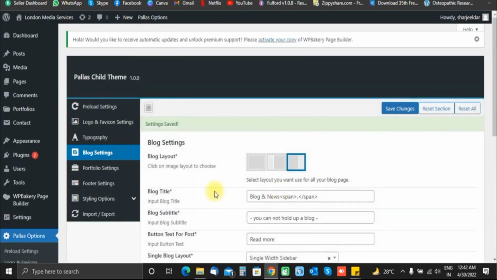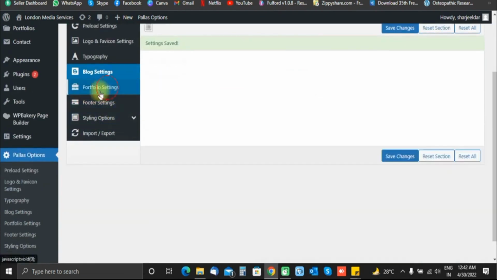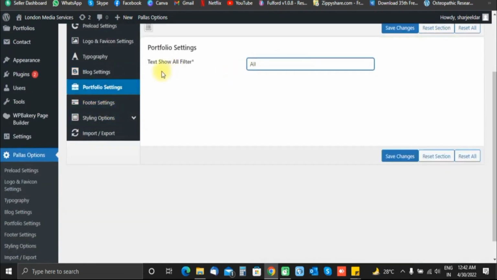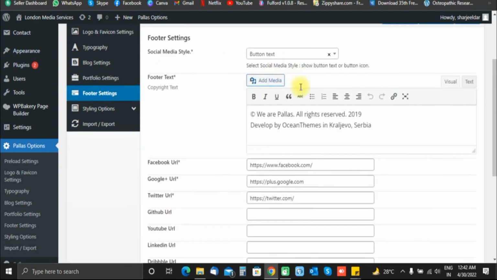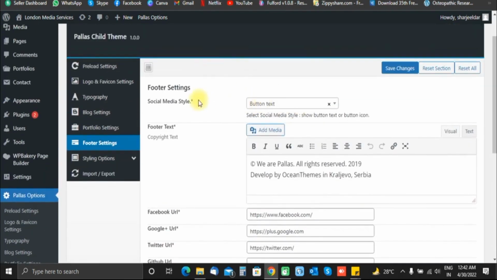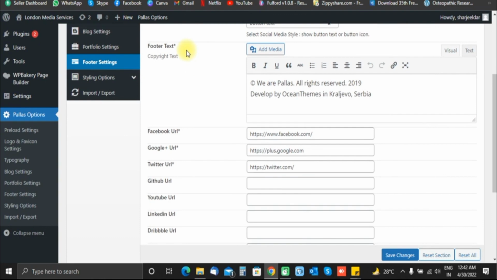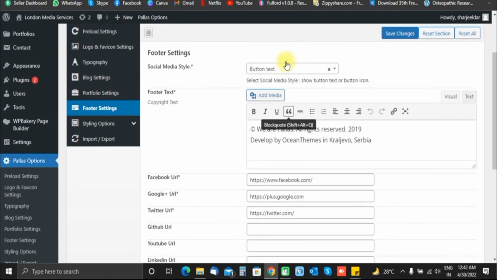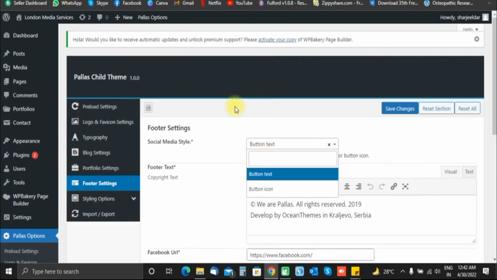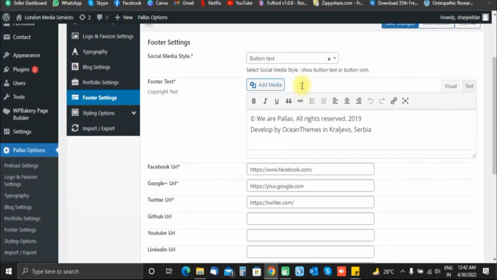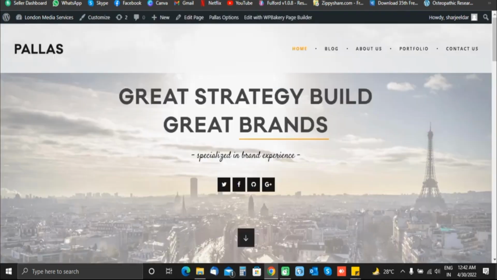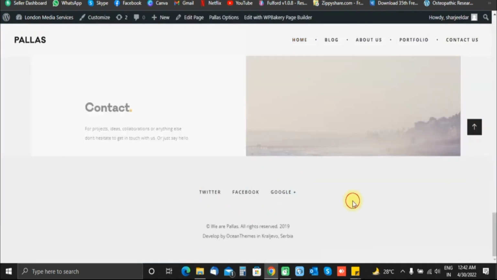Okay, these are the default things. Portfolio settings have all the text of portfolio. You can customize the text. Also footer settings here. What is footer settings? So social media style is text buttons. Okay, and we can change this to icons also from here, but text buttons look beautiful in the footer. As you can see here, these are the text buttons.